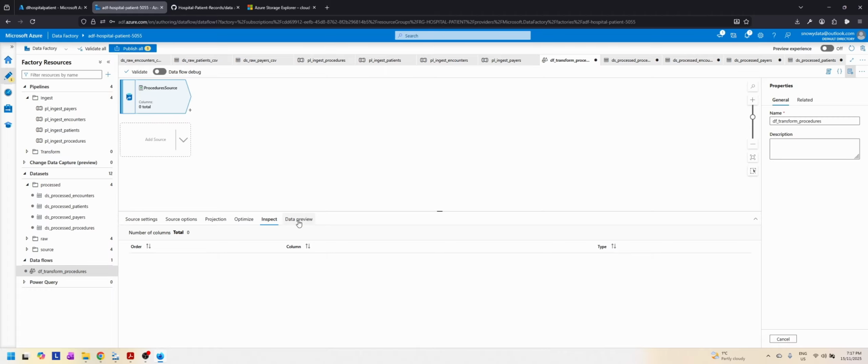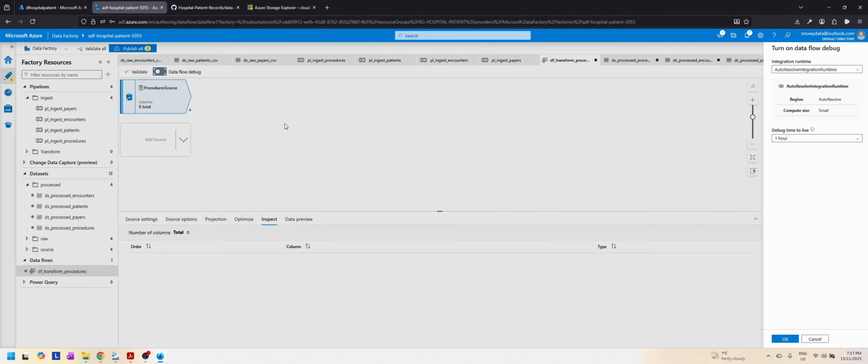We can also turn on our data flow debug so that we can see how our data looks after each transformation step. So this will spin up some Spark clusters. We just need a small one and debug time. The minimum that we can select is 1 hour. So if you move away from your computer and it's idle, it will stop after 1 hour. You can't have anything less than that, and it costs some money.